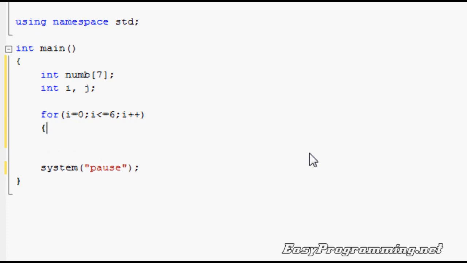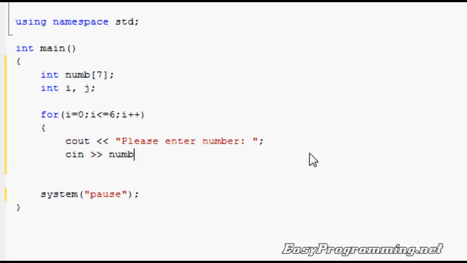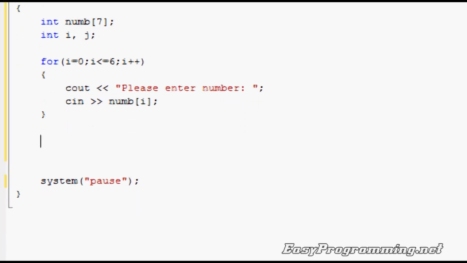Again, if you have to know how the for loop works, I recommend you look at that tutorial. Cout, we'll ask the user, please enter number. Cin, we'll do num[i]. So if it's 0, it'll be num[0], num[1], num[2], etc. We'll close it. And this will get all 7 numbers one at a time.